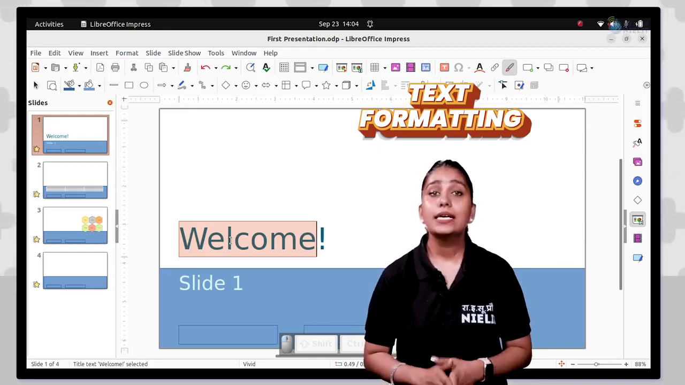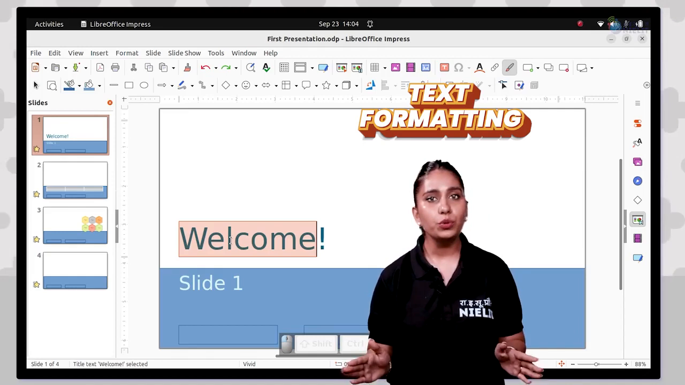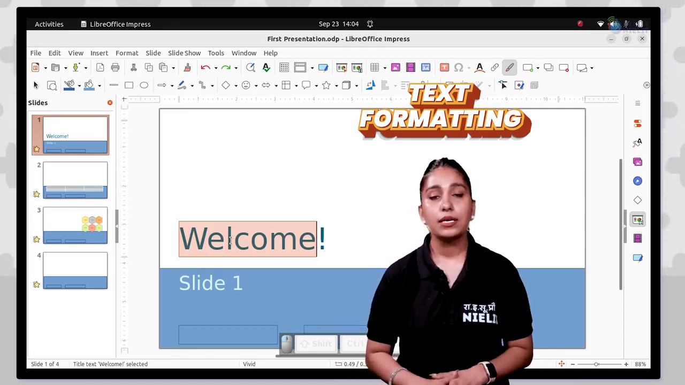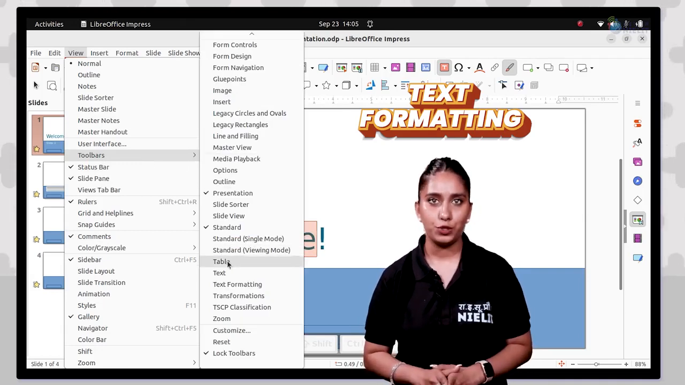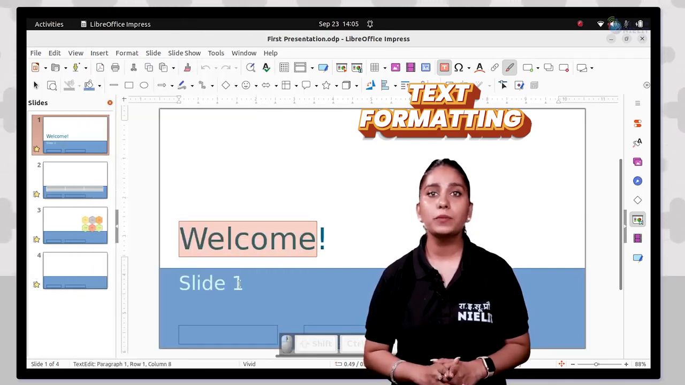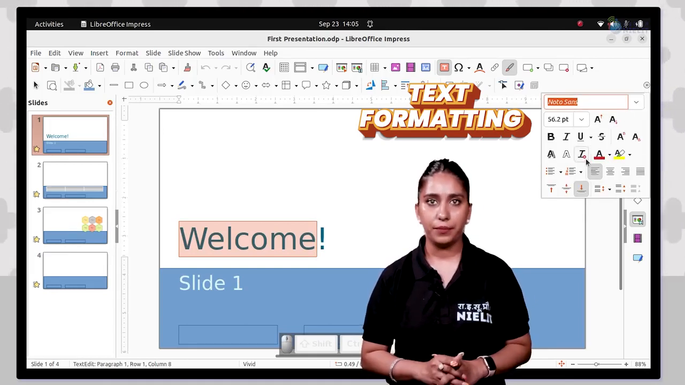To format the text, follow these steps. Number 1, select the text that you want to change. Number 2, click the View tab. Then click Toolbars and then click on the text formatting option. A text formatting toolbar will appear on the screen below the standard toolbar.